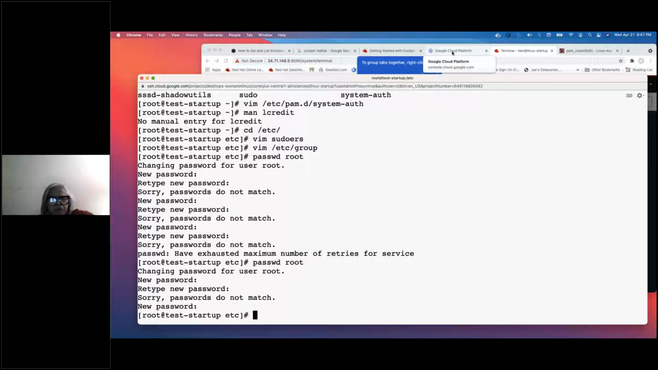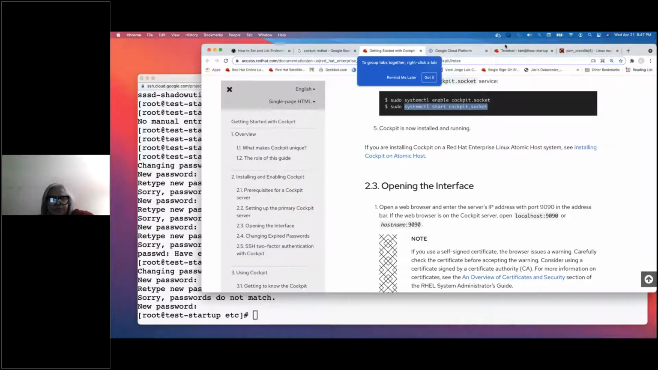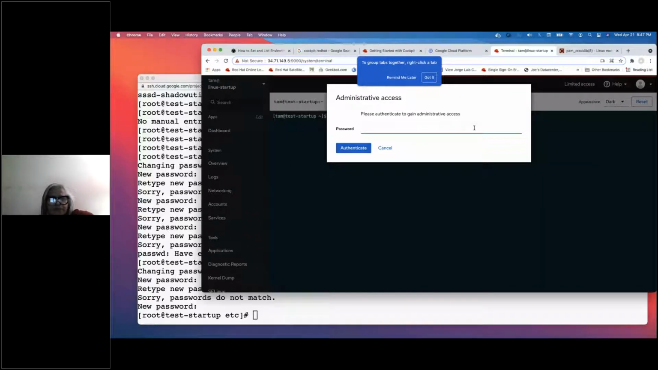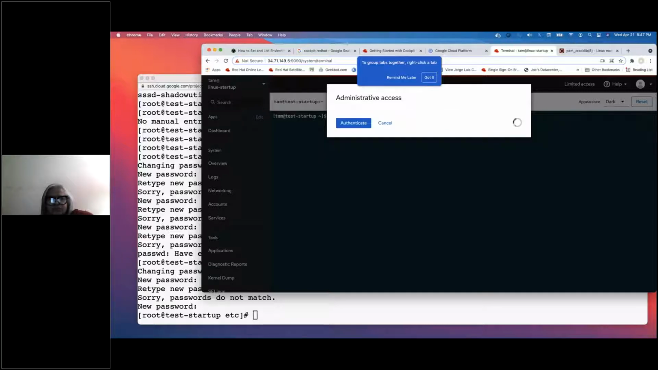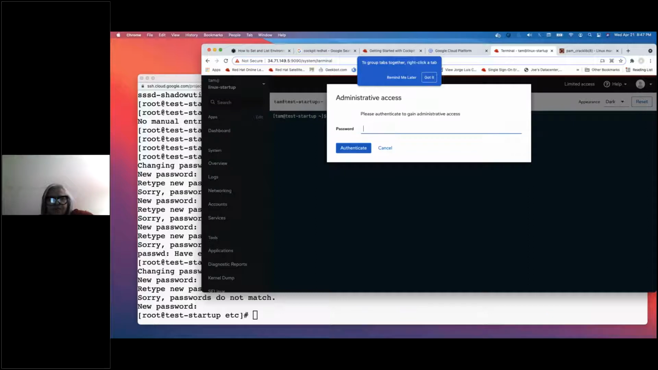Let me think about that. Because there's no password to authenticate with. But let me see something. Let me see if it'll take me. Maybe I may have to add myself to the sudoers file. Yeah. Let's see. Let's go here.